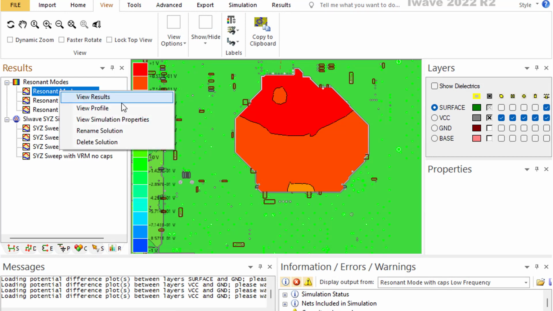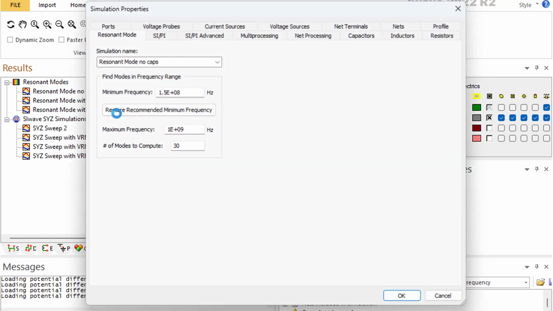Also, you can verify your simulation properties. What the simulation properties are telling you is reminding you what the minimum and maximum frequency and the number of modes were that were used to get this solution. So in the future, if you come back to your solution and you would like to know what exactly was your setup, you can use this.